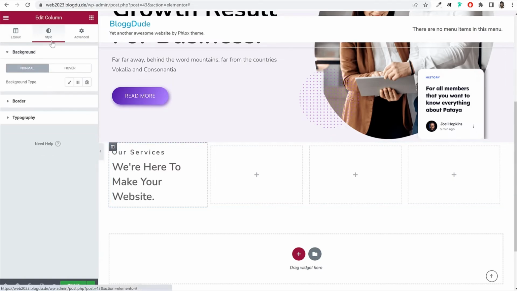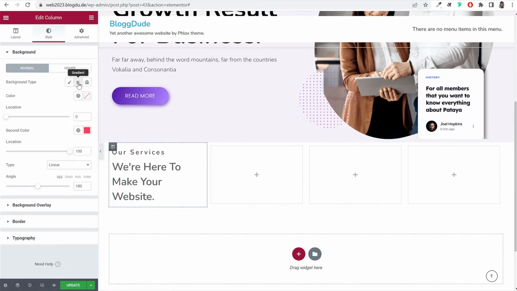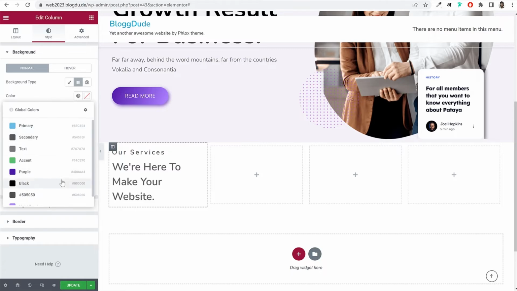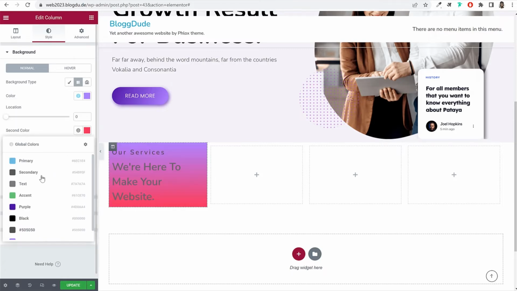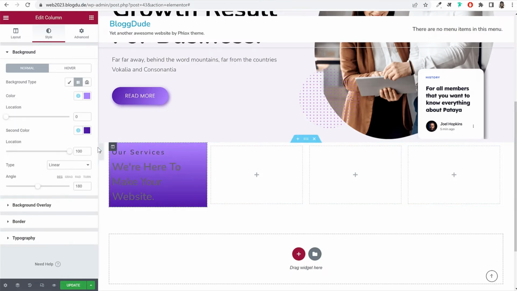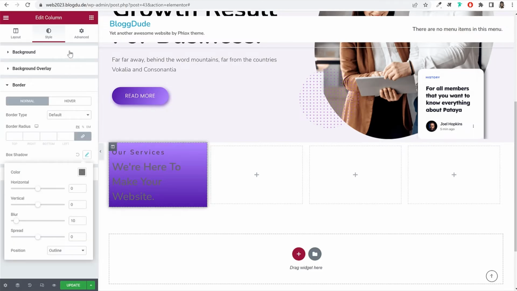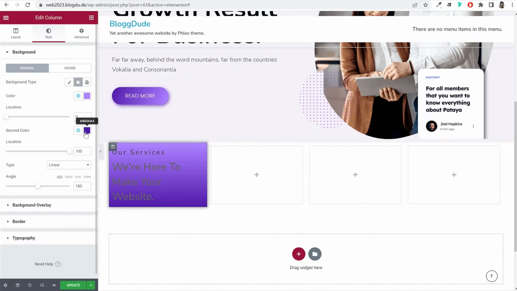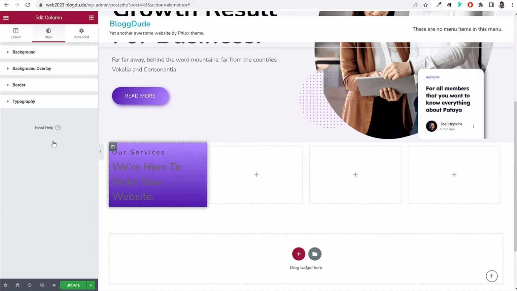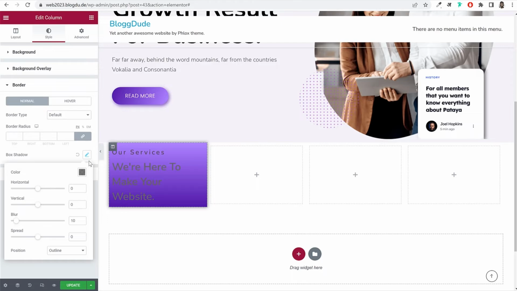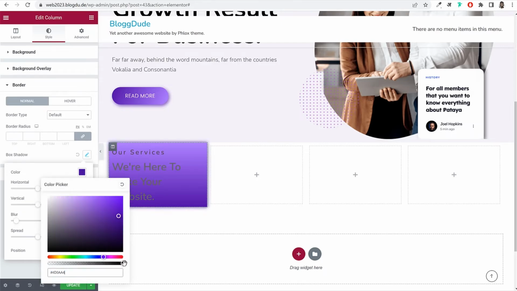Okay, now go to style, select background, and this time again we'll select gradient. First we'll select the light, so we'll select light purple. For the second one we'll select dark. Okay, nice looking, and we don't have to do any changes because this is looking good. Then after that we have to add the shadow. If you see border, you have the box shadow, and we want this color for the shadow. I'll copy the color, come to the border, select shadow, and paste in the color.